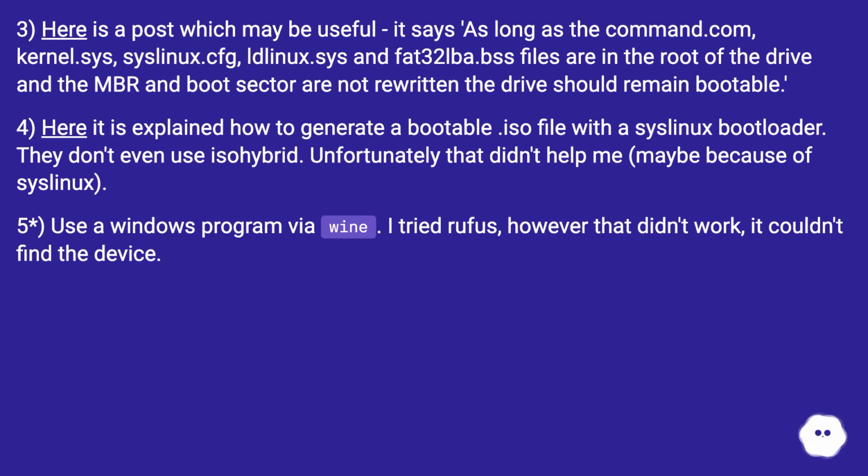4. Here it is explained how to generate a bootable .iso file with a syslinux bootloader. They don't even use isohybrid. Unfortunately, that didn't help me, maybe because of syslinux. 5. Use a Windows program via Wine. I tried Rufus, however that didn't work, it couldn't find the device.